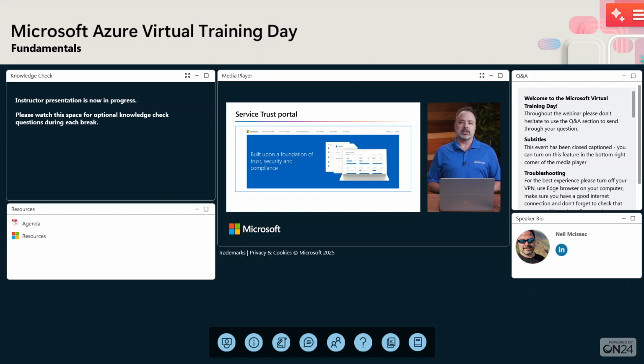One of the key features of the Service Trust Portal is its ability to provide detailed information about Microsoft's compliance with various global, regional, and industry-specific standards and regulations, such as ISO/IEC 27001, SOC 1, SOC 2, and SOC 3, as well as compliance with GDPR and other privacy laws.